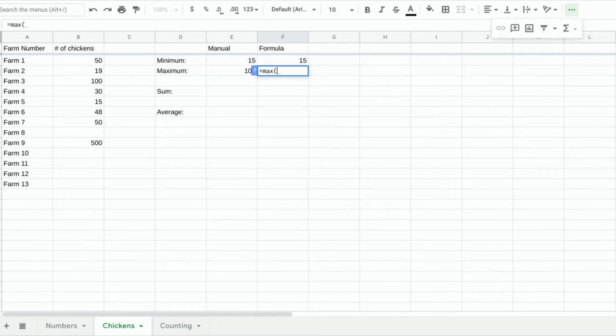Maximum, we can use the max function. It's the same process. Open the parentheses, highlight the range, and close the parentheses. And now if you get rid of the 500 and instead add a 120, it is now 120. Or if you just get rid of the 120 altogether, it's back to 100.